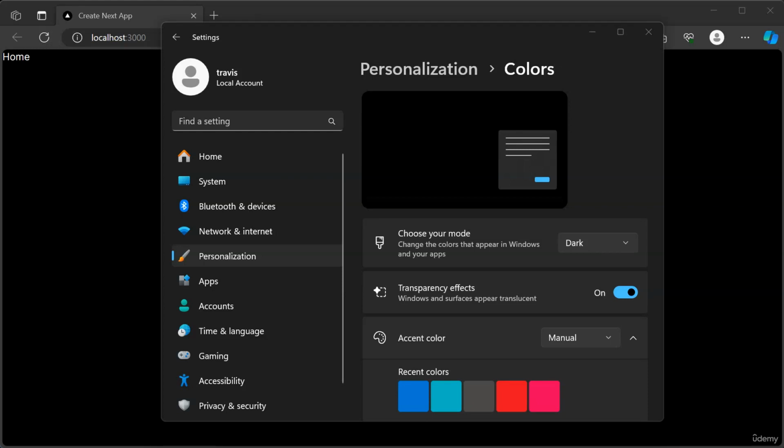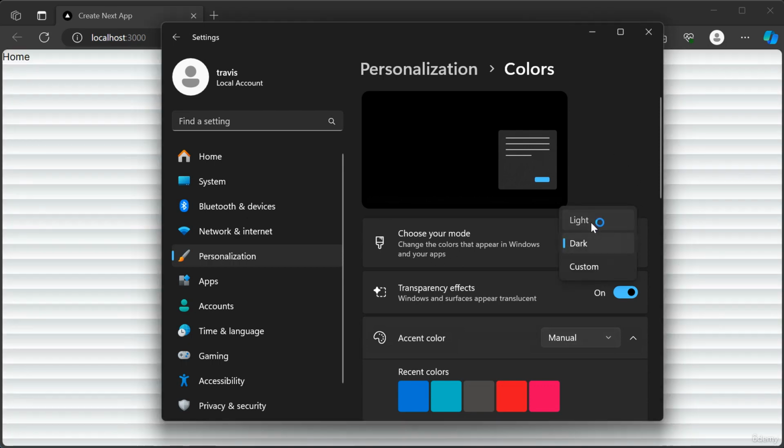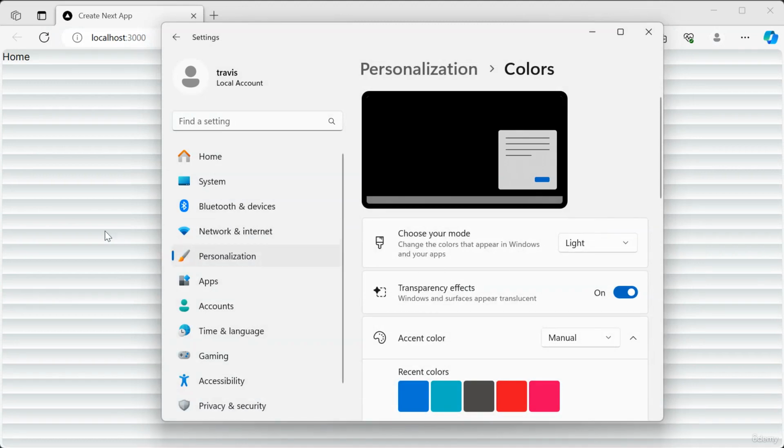In this lesson, I will show you how to clean up the dark mode and light mode styles. So if you go to your operating system settings and change the mode to light, you'll notice that there are these gradients in the background. So let's go ahead and fix that issue.